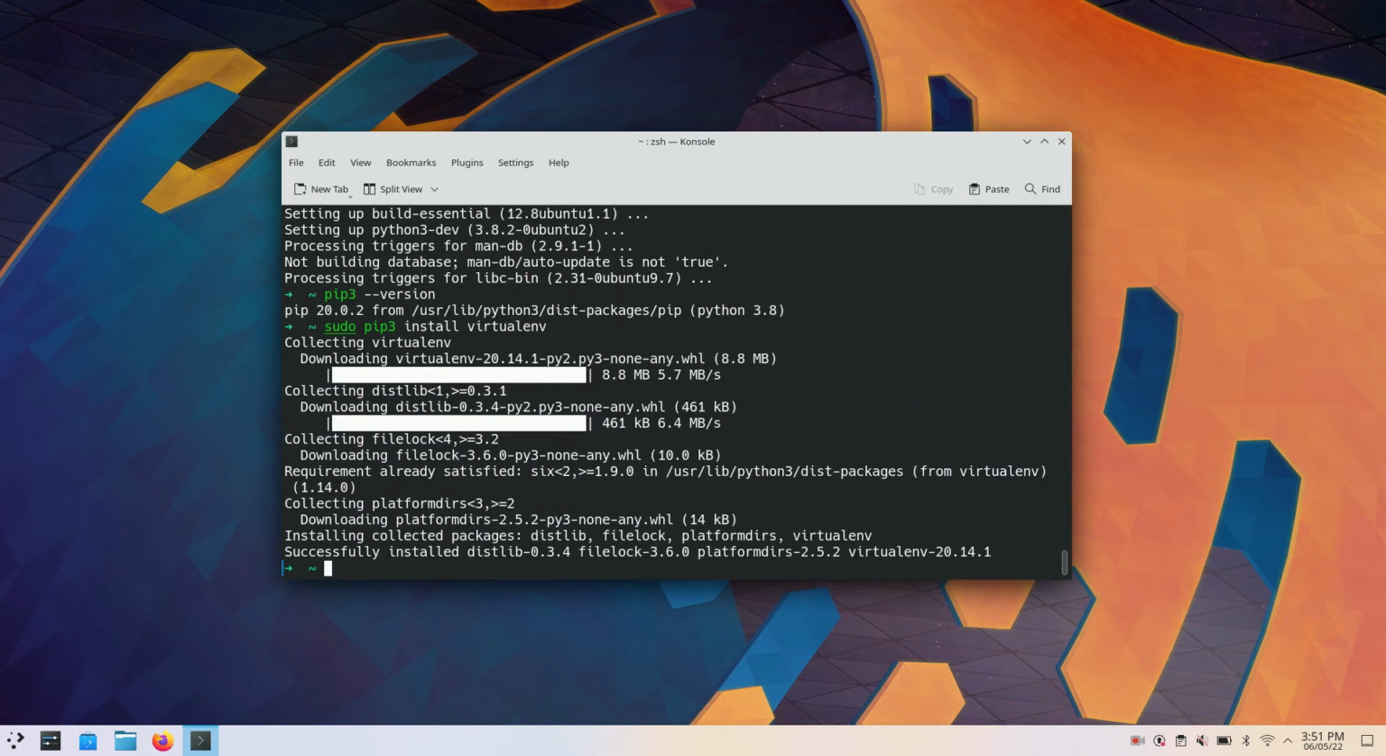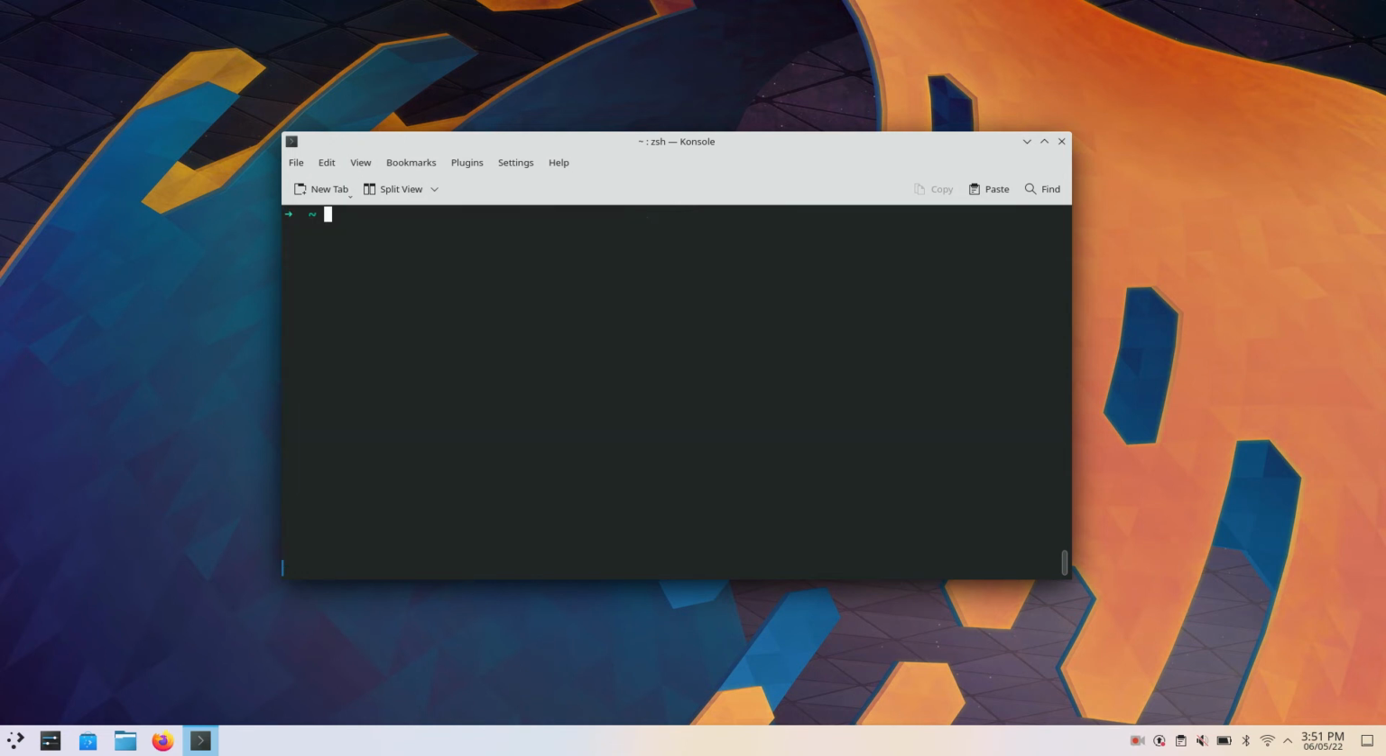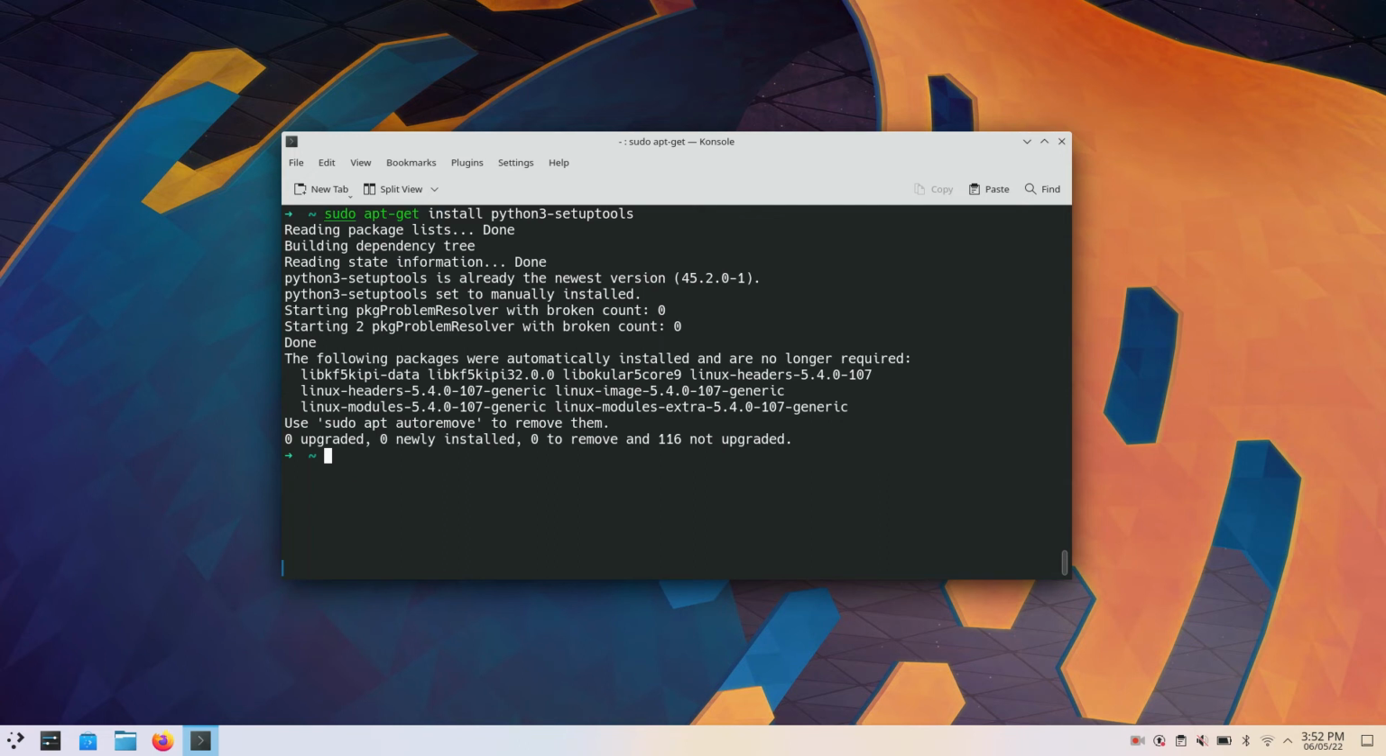If you are using an older OS, you might want to install Python 3 setuptools and wheel. Next, install virtualenvwrapper using the command pip3 install virtualenvwrapper.